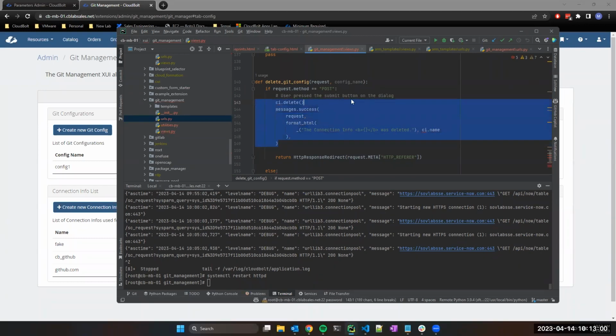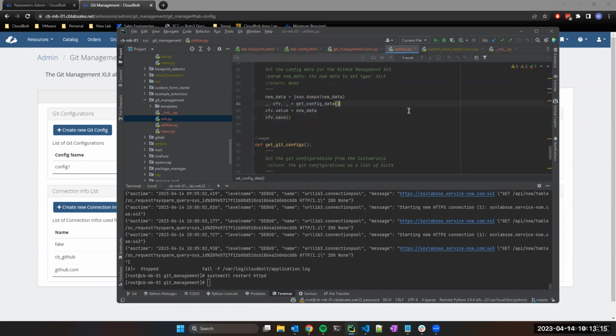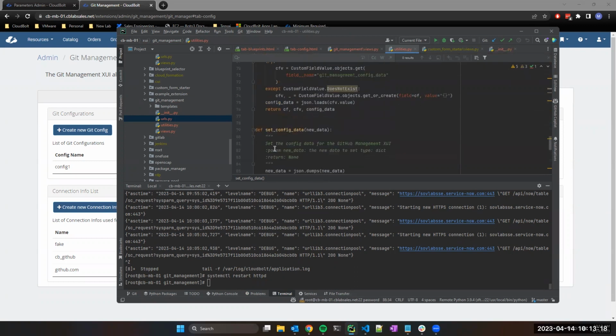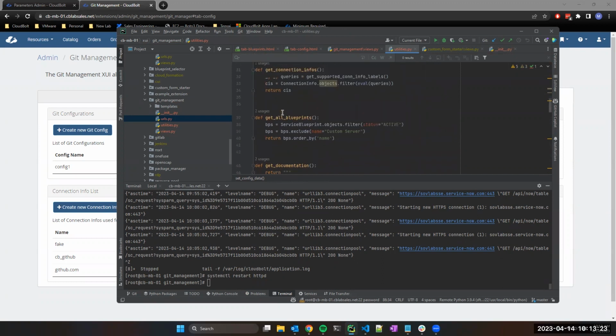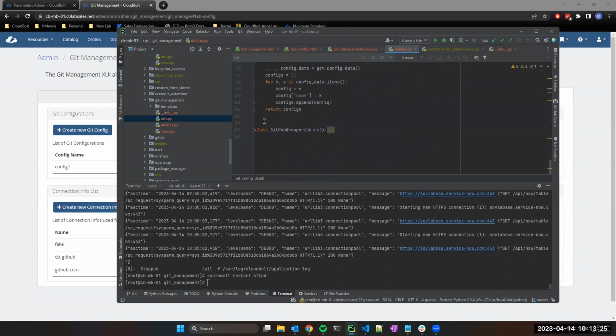I'm going to knock this back 4 spaces. And then what we're going to do is, I don't know that I have a delete method yet in my utilities page. So get configs, set config data, get config data, get GitHub repos, get documentation. So why don't we do this? We're going to create another method here. We're going to call it delete get config, and we're going to take in the config name here.